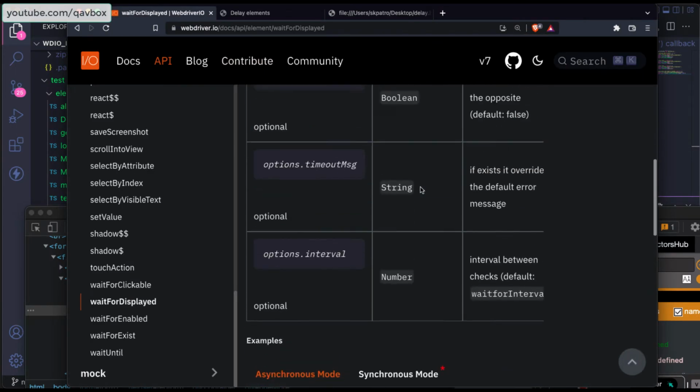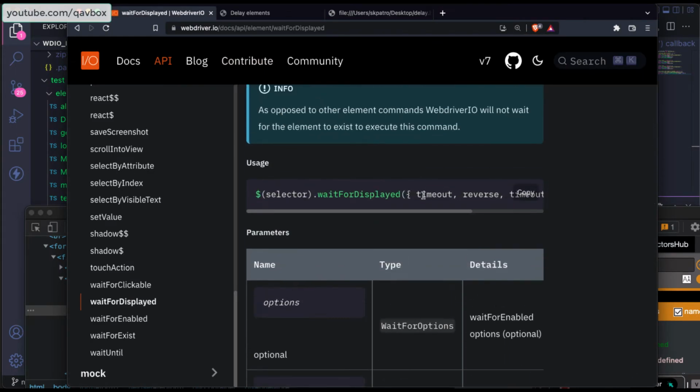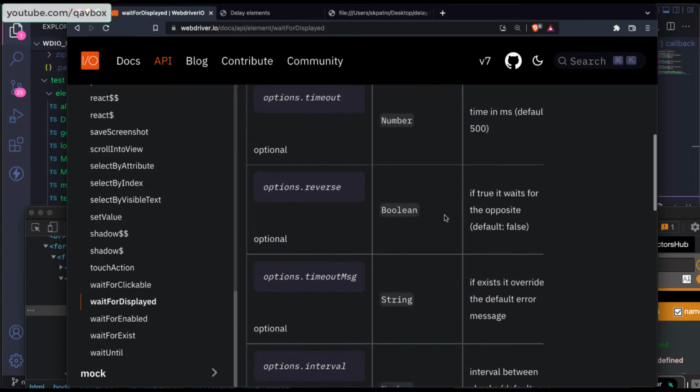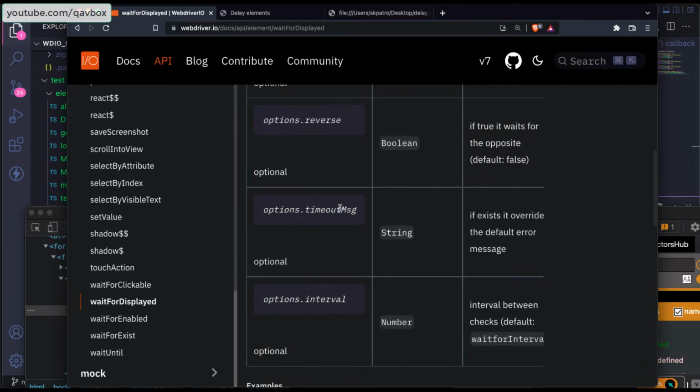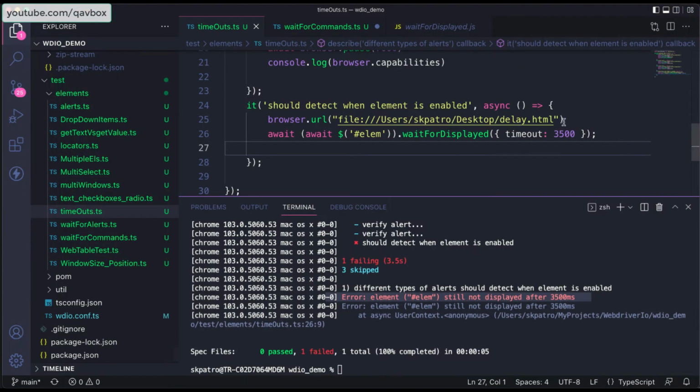Now you can see there is something called timeout reverse. By default this reverse is false actually. You can see that from the documentation. By default it is false. I will show you reverse equal to true when we give that. Timeout message, I want to give something if my test case fails. Let's say that I'm giving a timeout message here.